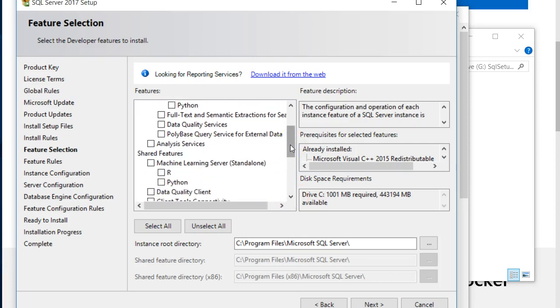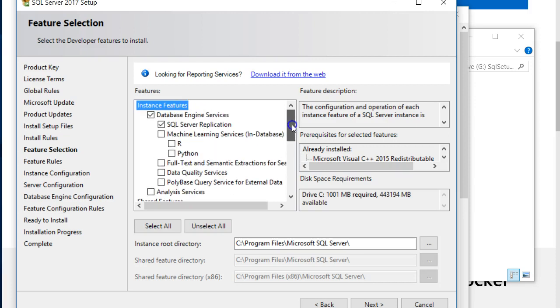I've explained it before in the previous installation video I did, but every installation of SQL Server you have on your server is called an instance. I can have multiple instances. I can have multiple installations, right? So for the instance features, it means features that are unique to every instance I build. So every time I do a new SQL Server build, I will have to select these instance features.